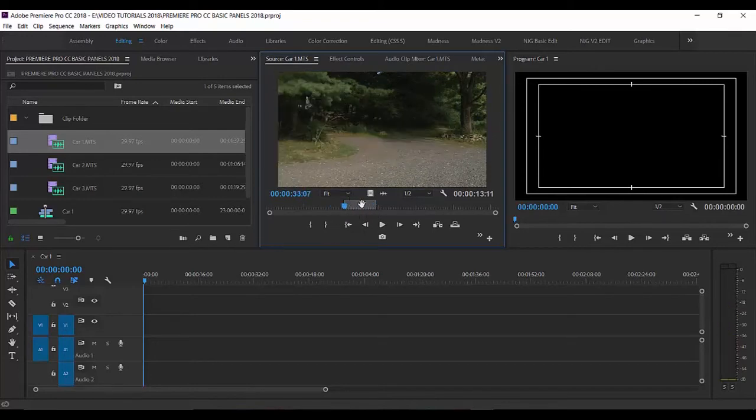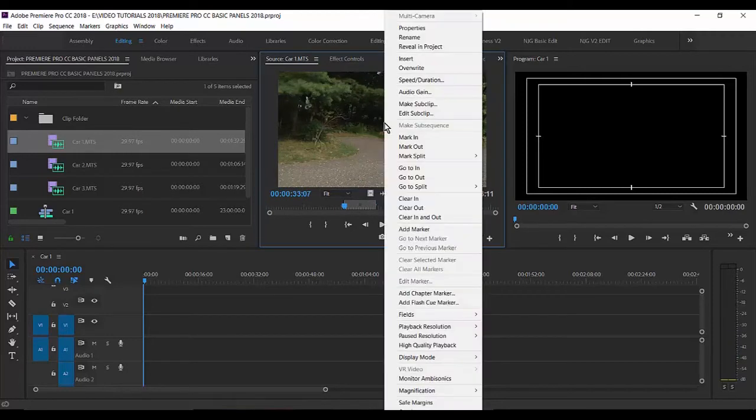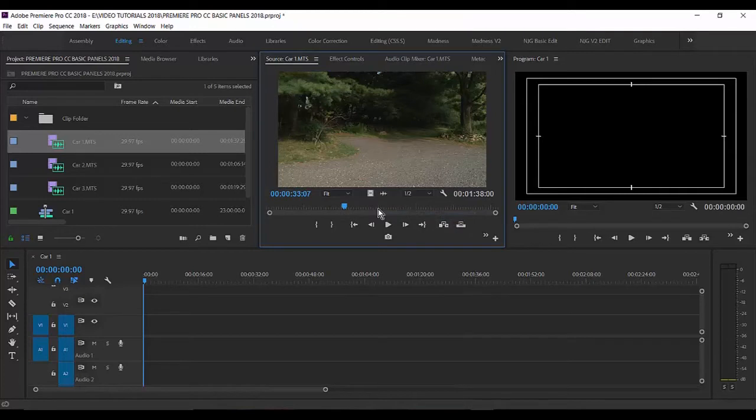First off, we're going to clear the previous in and out, and we can do that by placing our pointer in the center of the display window, right clicking, and then hovering down and selecting clear in out. That will clear out those in and out points and reset to the original in and out points, which is essentially the beginning and the end of the clip. So you can see the full duration is back to its original raw duration.